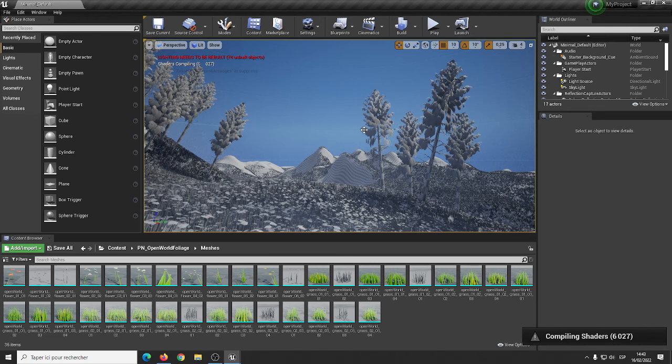I'm going to give you some time to work in the environment. I'm going to start creating a holographic shader, so you can have an idea of what you could do with some effects on materials.